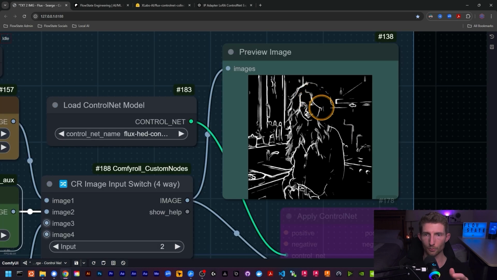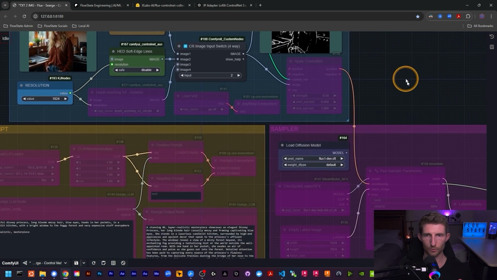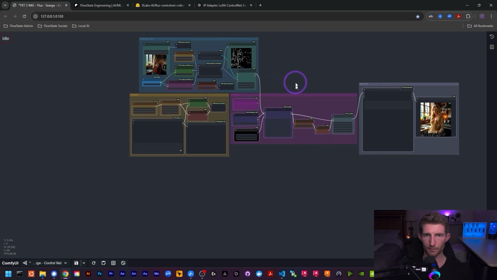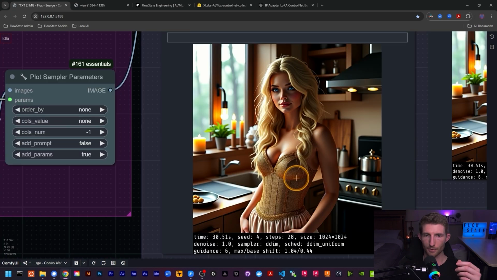The edges are a little more rigidly defined. So let's set this to disable so we have nice soft edges and contours. Bring the rest of our workflow back into the mix and try this at a strength of 0.5. The image is much softer. The HED control net compared to the Canny control net at the same strength level tends to do a better job at recreating the image just with a kind of softer feel.